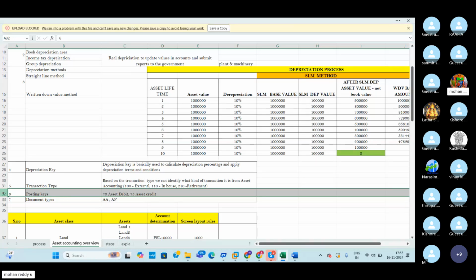So in this scenario of debit 40 and credit 50, those are the posting keys. At the same time, here asset debit is 70 and asset credit is 75. These are the standard posting keys. Asset debit means we will purchase an asset, so the transaction is asset account debit and some XYZ vendor credit.